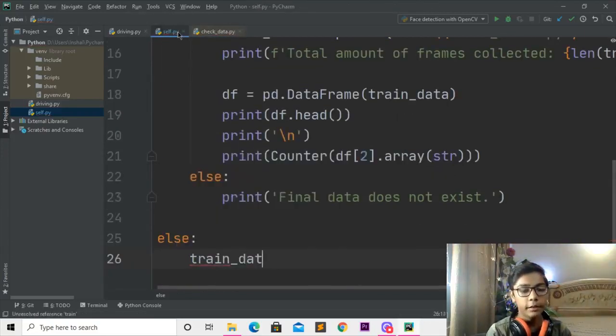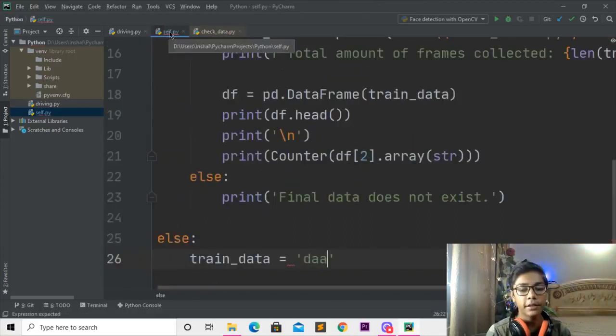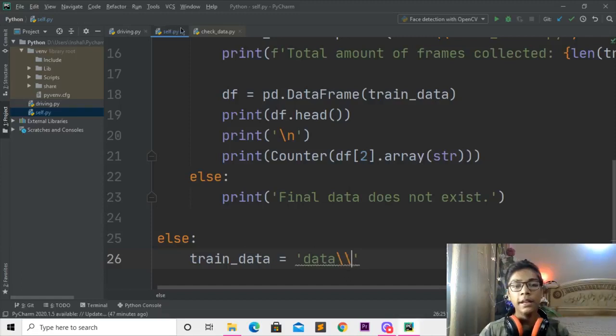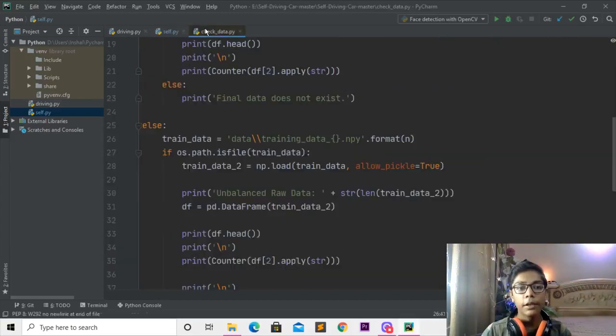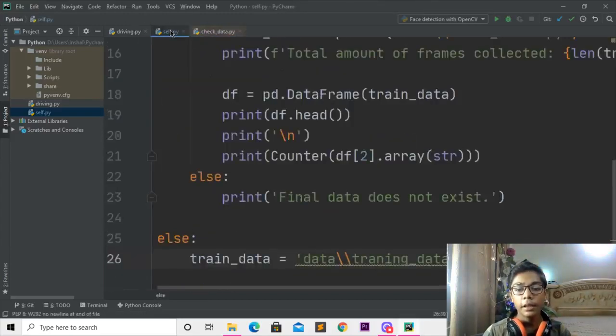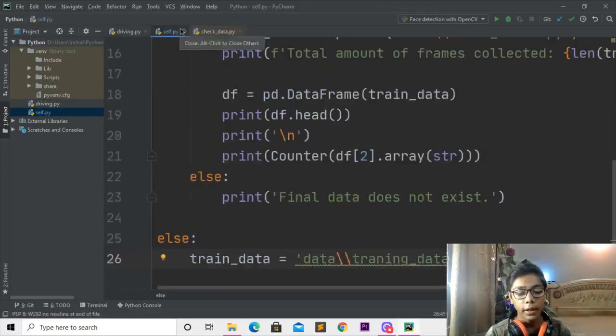Here I'll be writing train data equal. Then if I move forward here, you can see there is train data. Then I'll write backslashes, and change that to training underscore data dot npy. When you're done with that, I'll change this to curly brackets first of all. Just write that. Then I'll write this, and then an underscore here. And then I'll change that to dot format. So here we have done that.